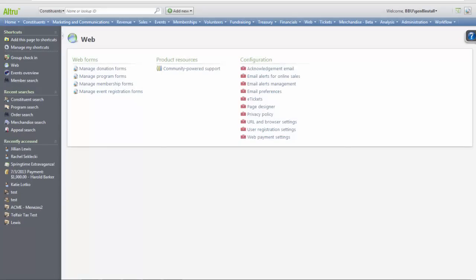The Web section is where you'll handle all of your web form setup and management. Web Forms enables you to accept donations and sell tickets and memberships online and link those transactions up directly into Altru. Through the web screen, you manage which memberships and tickets can be sold online, as well as which designations will be available for online donations.